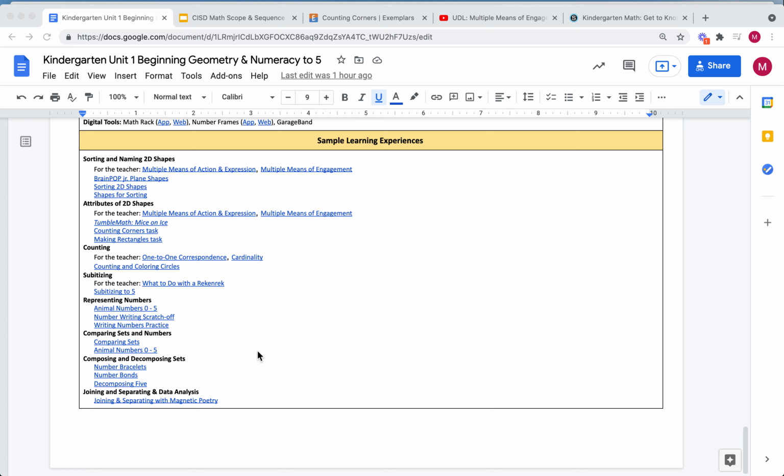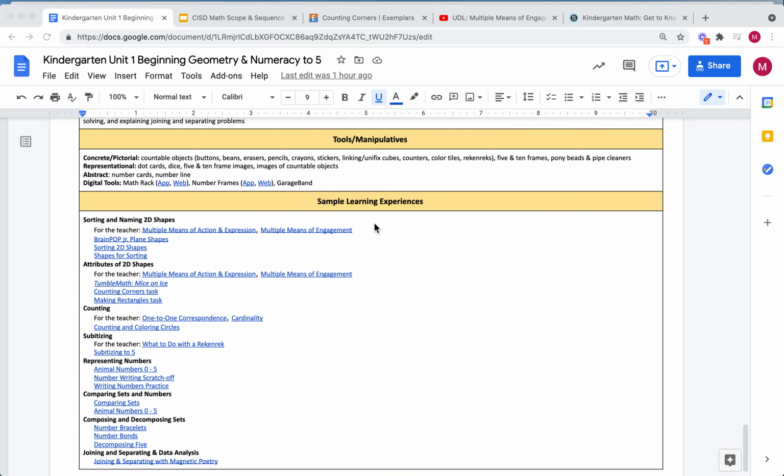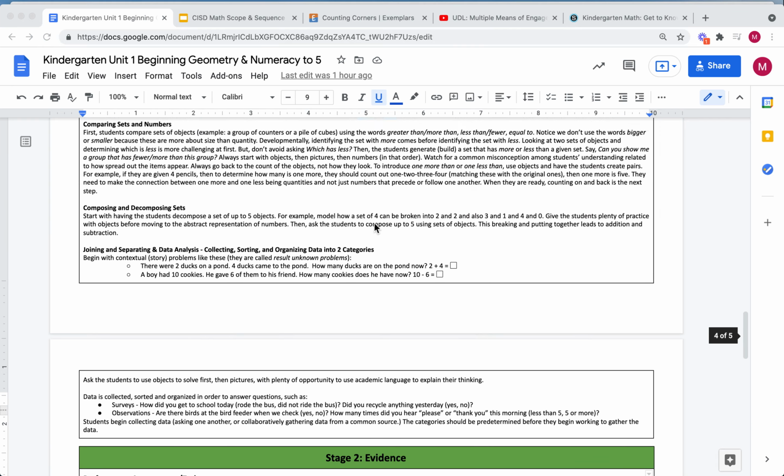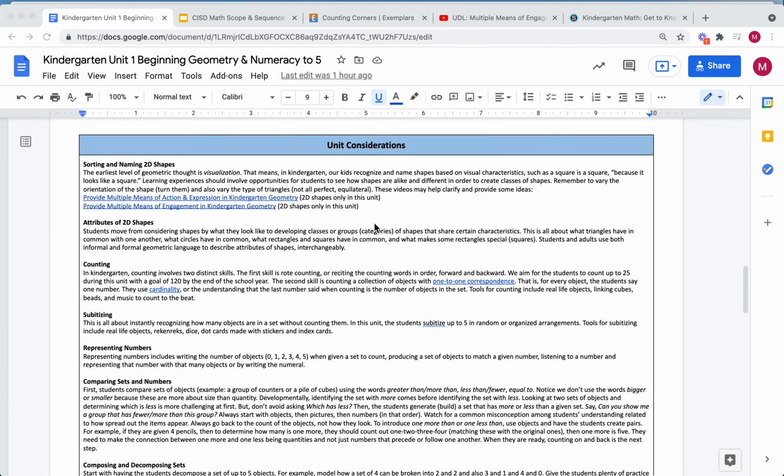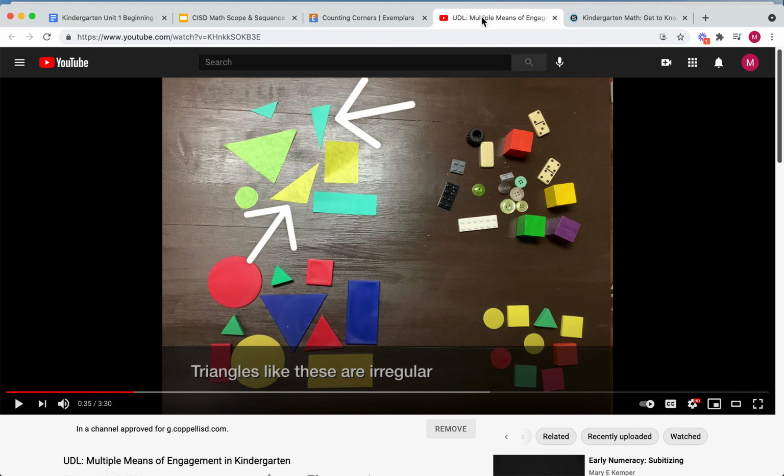So your task is to prepare for those first 2 weeks by finding materials to sort and name 2D shapes and consider the attributes of the 2D shapes. So don't forget that we want to think about triangles that are regular, like this one, where all 3 sides are the same, or equilateral, as well as irregular.